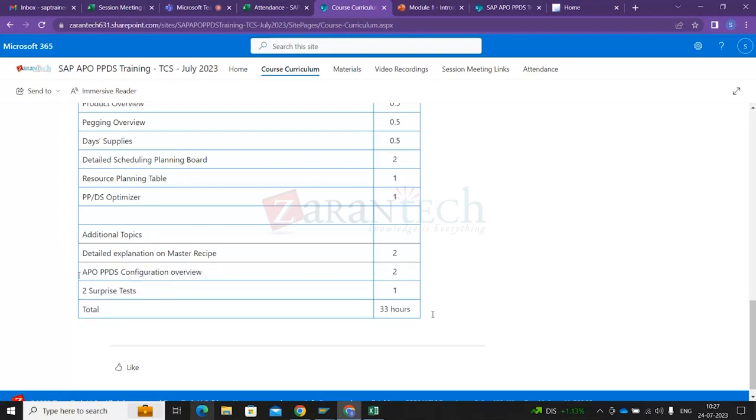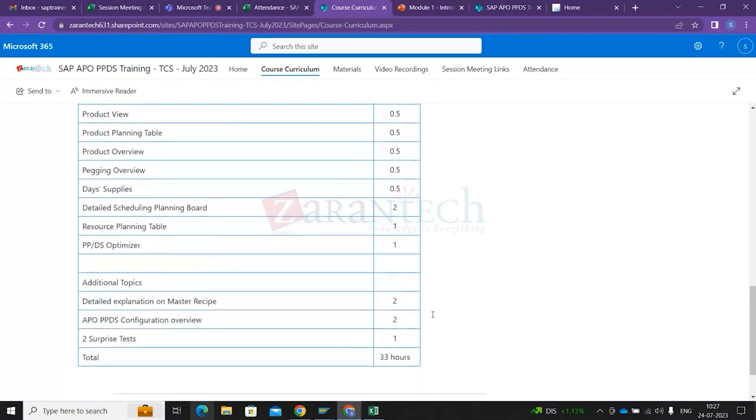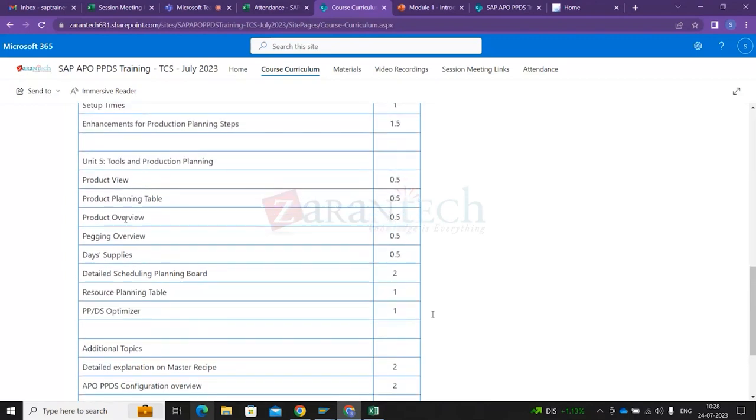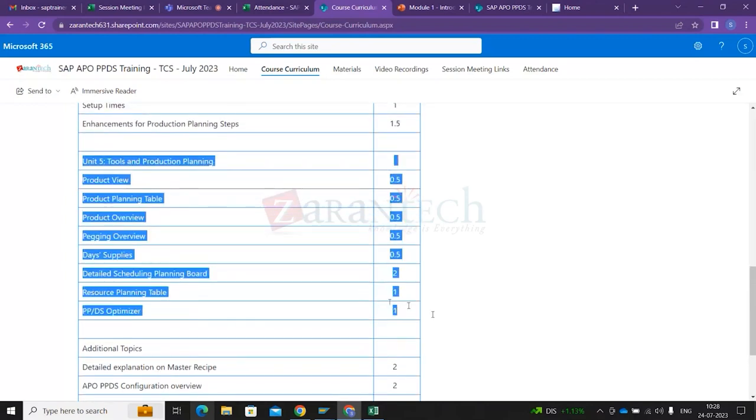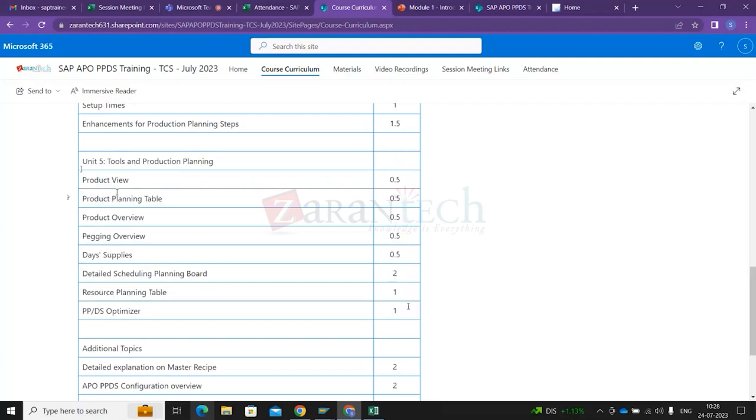Also, Anil, I would request you to include in the PPT the tools portion, that is alerts. I think that got missed in tools and production planning, in unit number five. No, it is already included from my side. I will not leave a single thing which is used 90% of the time in PPDS, and I will cover the 10% that's required, though you need to explore things like the optimizer.